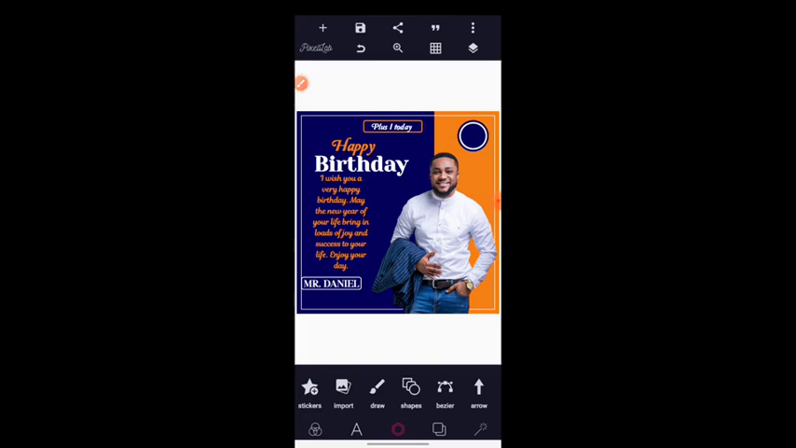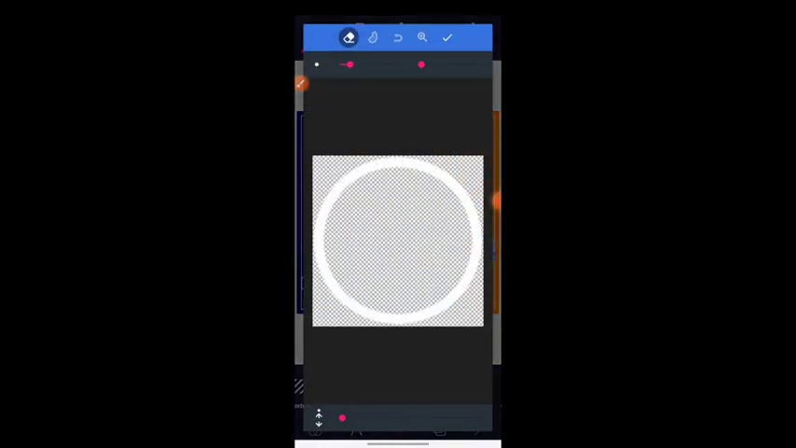I think this is okay. This is very nice. Hope you can see now. Alright, so now what we are going to do is look for the eraser to erase part of the white line. So we increase our pencil size, then we cut part of the circle. You can see that I'm cutting part of our white line.